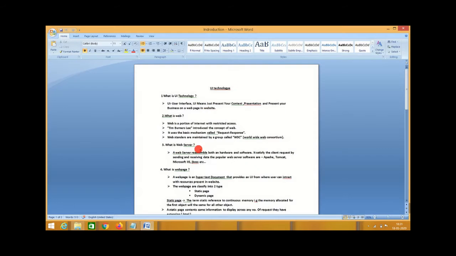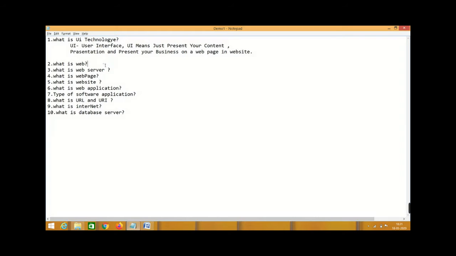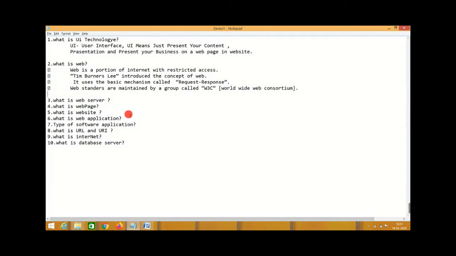Web is a portion of internet with restricted access, and Tim Berners-Lee introduced the concept of web. It used the basic mechanism called request response.